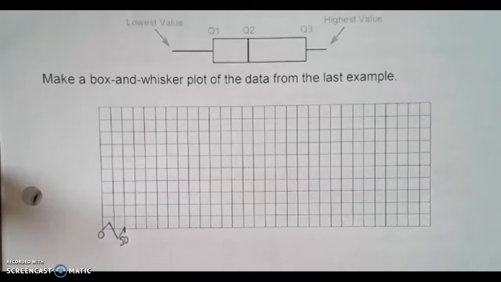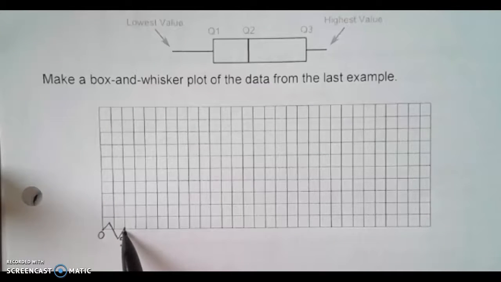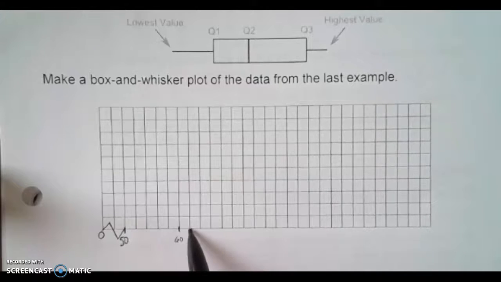Now, the highest number in my list was 98, so I've got to be able to go from 50 all the way up to 98. In order to do that, I'm going to use a scale of 2. Each one of these little lines is going to represent 2. So if this was 50, 52, 54, 56, 58, here's 60. 62, 64, 66, 68, here's 70.